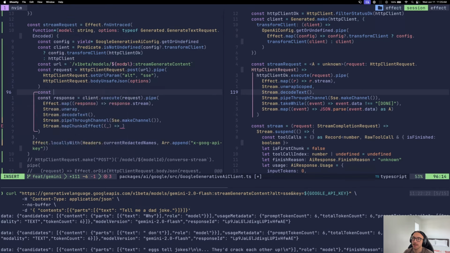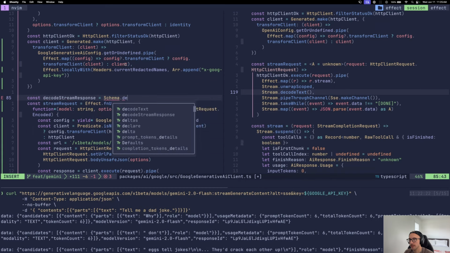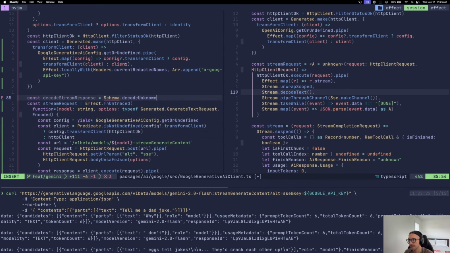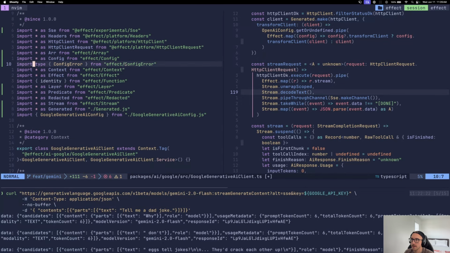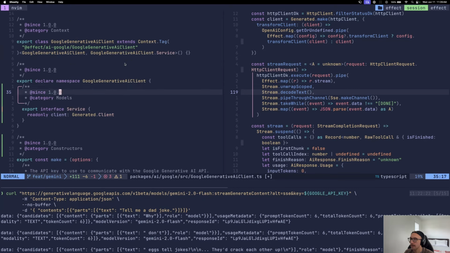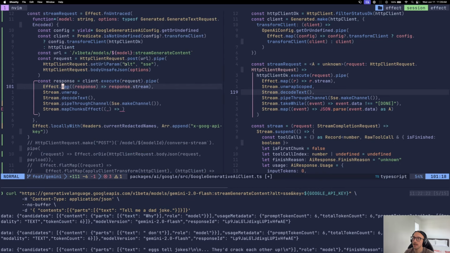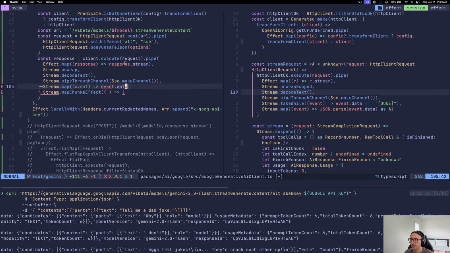All right, so we'll make a const decode. Actually, let's do it out here. Decode stream response. I don't know. Schema.decode unknown. Schema.count, Schema.struct. I don't think we need chunk. What we do want to do is maybe stream.map event data, which is going to be a string.